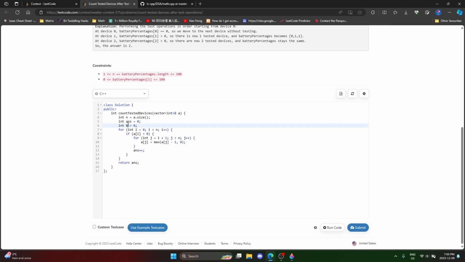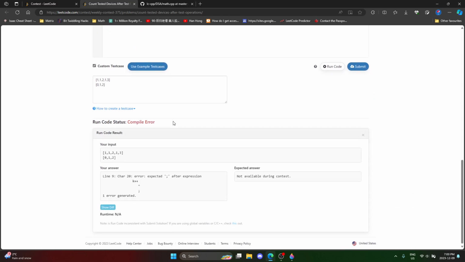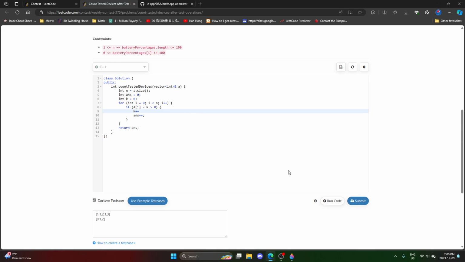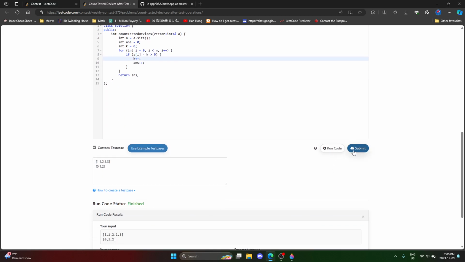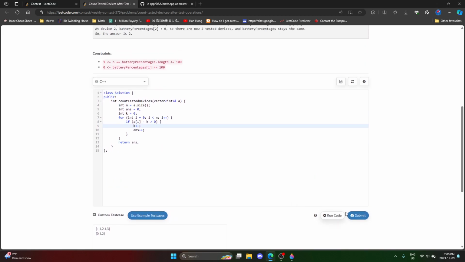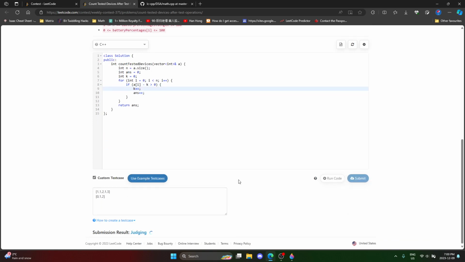So something like this. This is the amount you decrease so far. It's like a minus k. That's like k plus plus. Crap, I forgot a semicolon. Yeah, so it gives the same result. And if I were to run this, then it's also accepted.